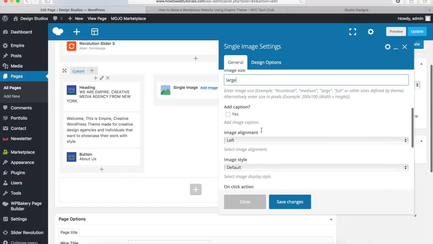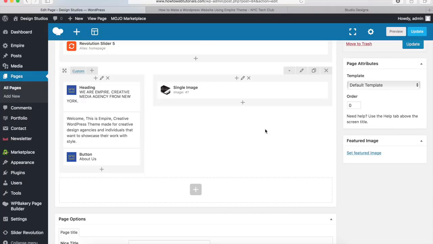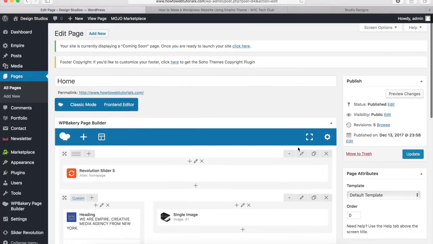And then we're just going to come down here and we want to leave the image alignment as left, and we're not going to change anything else. So once you're ready, go ahead and click on Save Changes. And now we are done with the About section. So what we can do is, again, come up here and click on the Update button to save all of our changes if you want.